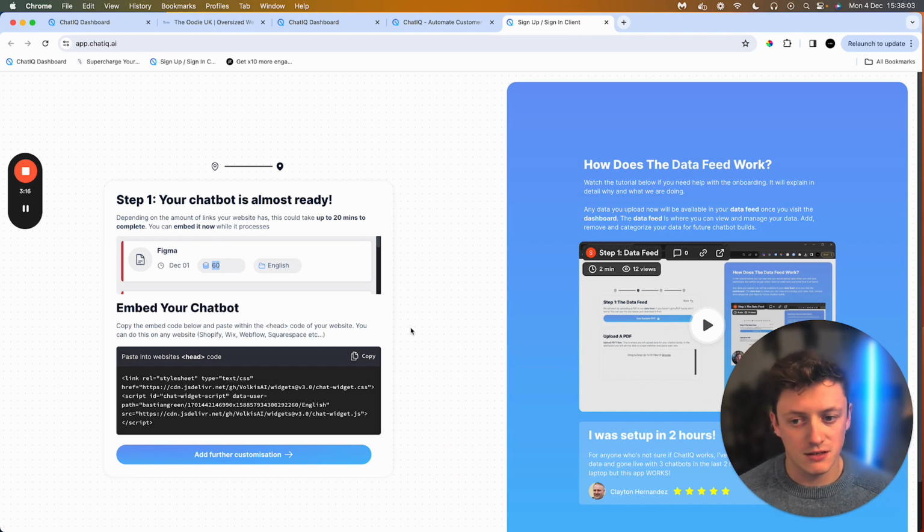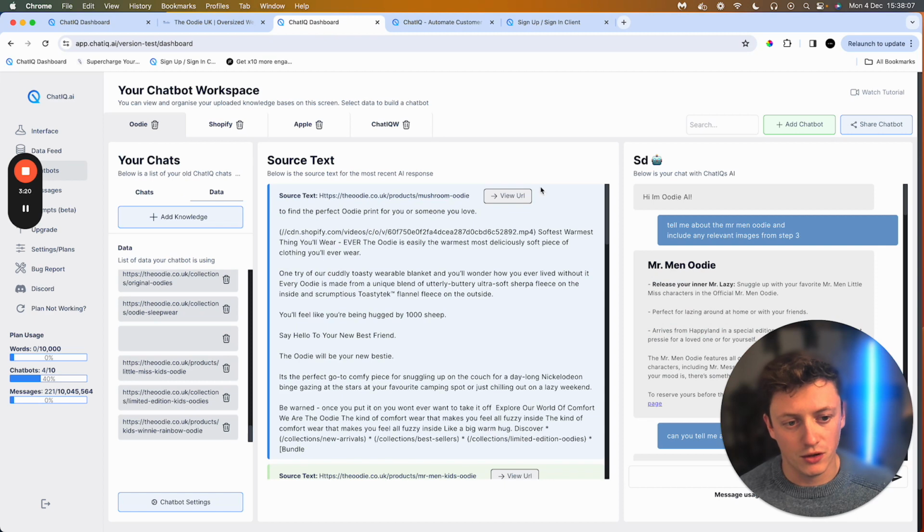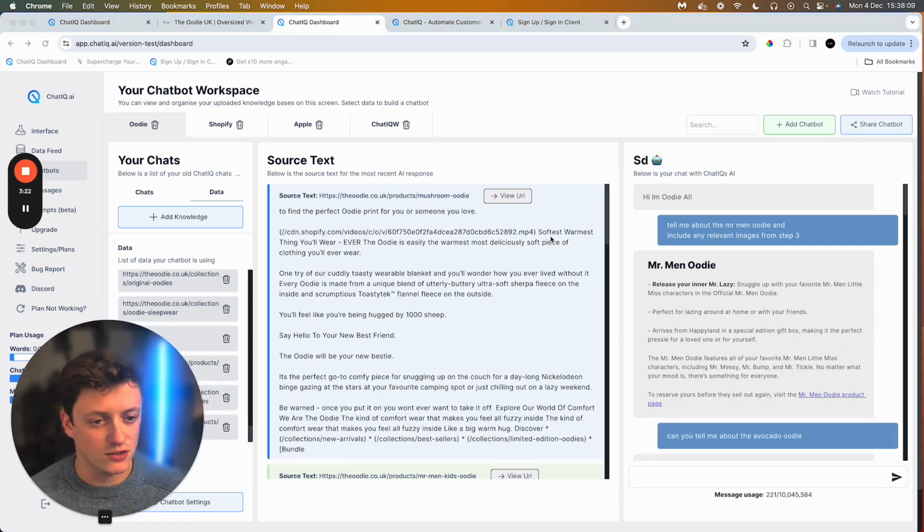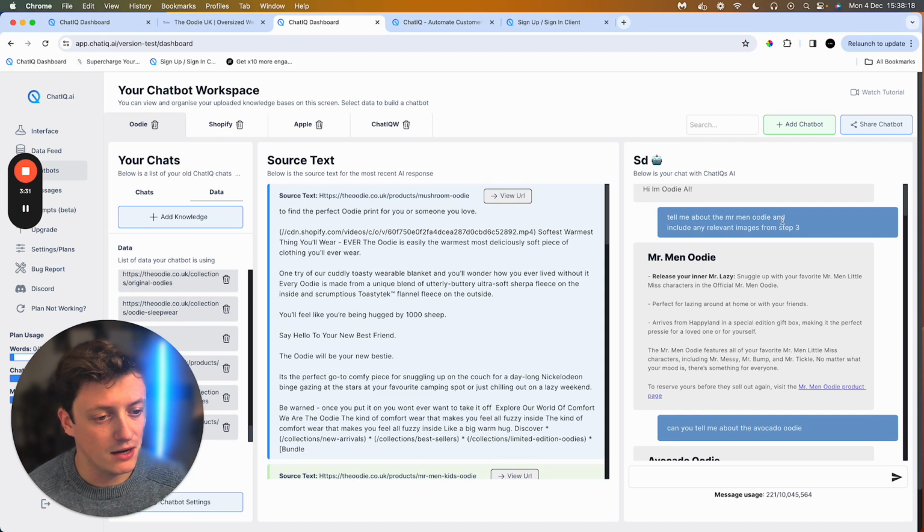But if you want to customize it further, go ahead and click this button here and it will take you to your dashboard, and then you can go ahead and test it out and see exactly what other bits and pieces you can do to change its responses. So you can see here, what I've done is I've asked it if it can tell me about the Mr. Men hoodie and include any relevant images from step 3.